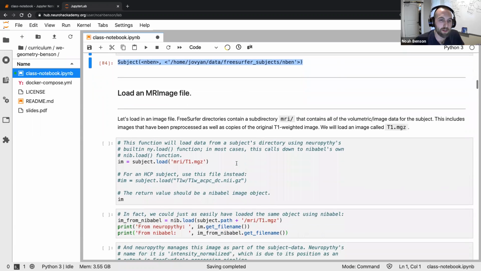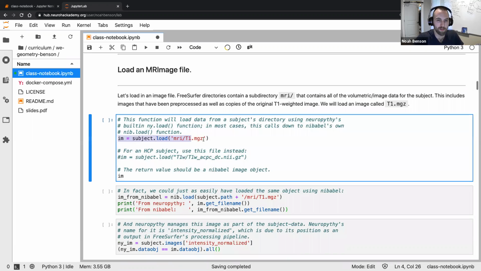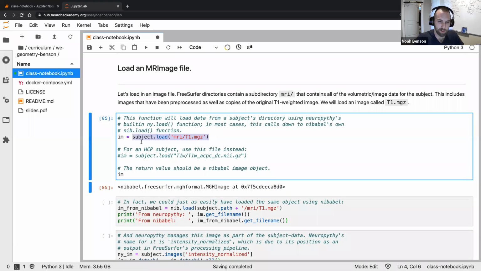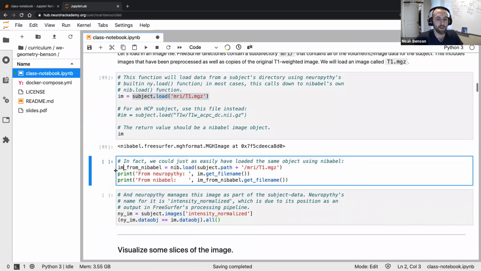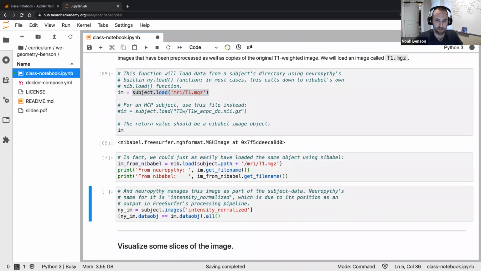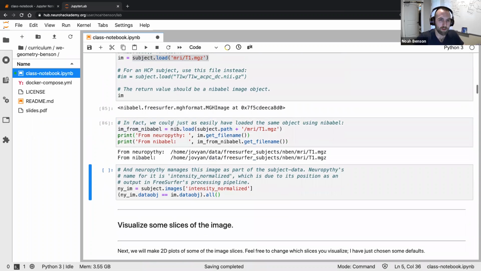Okay, so let's go ahead now and load an MR image file. There's a few ways to do this. I'm just going to quickly go over one of them. Here we can just ask the subject to load a file from its subject directory. You could also do this just plain with NiBabel. But when we do that, you see that we get back a NiBabel image. So clearly, this is just sort of a wrapper around NiBabel in this particular case. And just to prove that it's the same, we can go ahead and use NiBabel to actually load that exact same file and then print the file names. And we see that they're both the same. So we can load it that way.